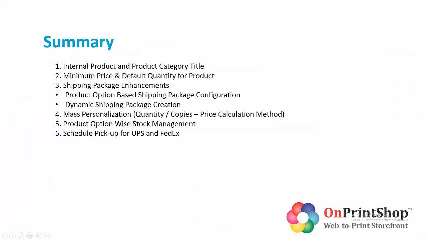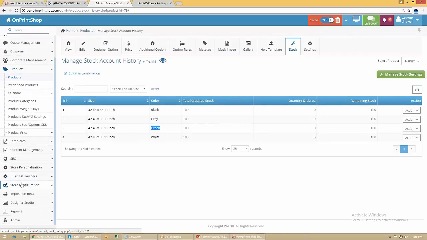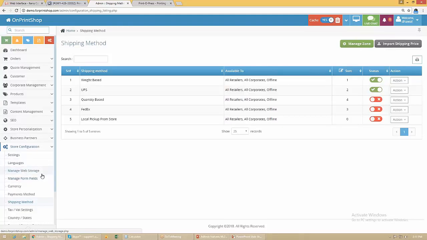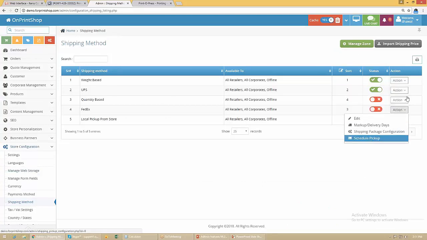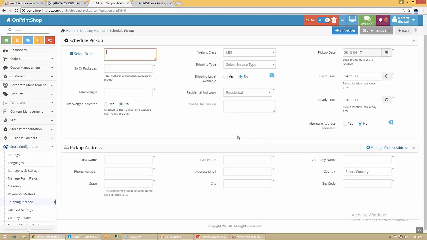Then moving ahead, the last one, scheduled pickup for UPS and FedEx. These are new things launched by UPS and FedEx, which we have also integrated in our solution. If you go under the store configuration, shipping method, and want to schedule a pickup for UPS and FedEx, you just need to go to action and schedule pickup for UPS as well as for FedEx. You will get both options there. I'll show you. You need to fill in this form and you can schedule a pickup from FedEx as well as from UPS.